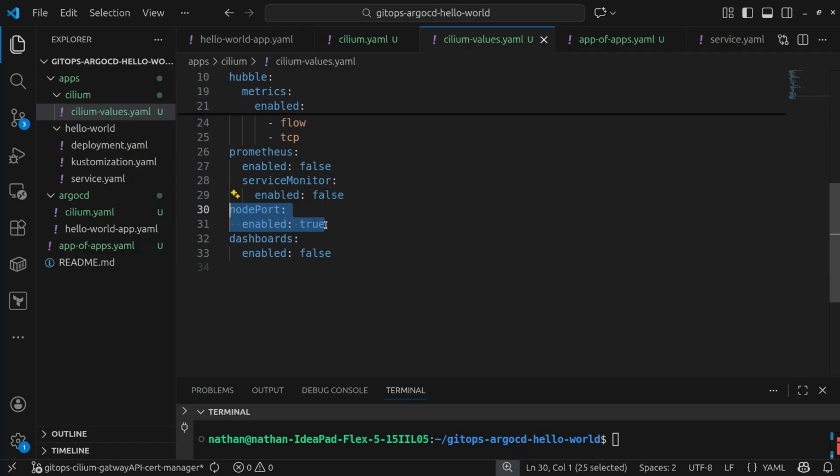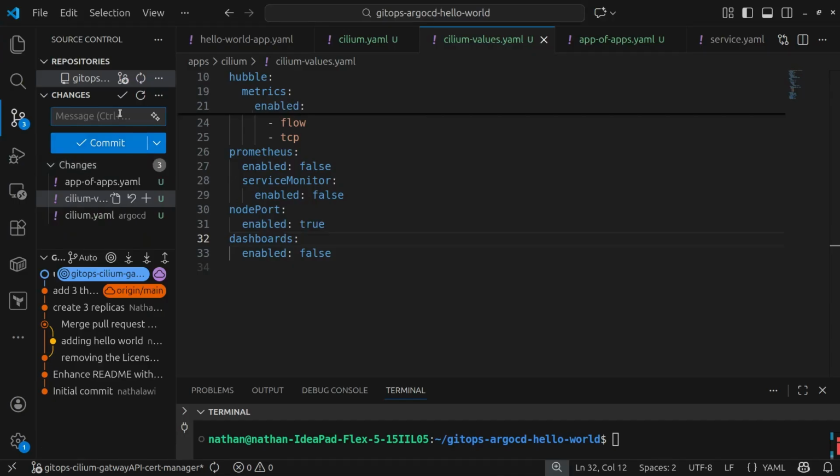If this is not done, your gateway class will not be accepted. What NodePort or kube-proxy replacement does is it allows traffic to come into your Kubernetes cluster. It's like a door to your cluster. Let's commit our configuration to create Cilium.